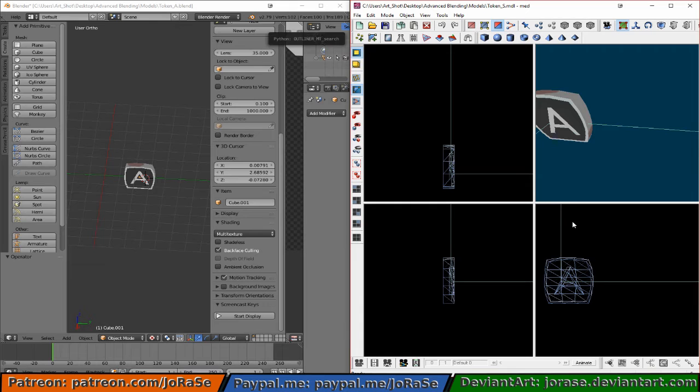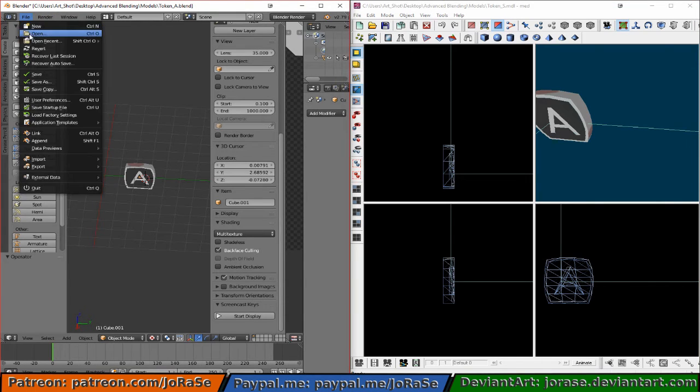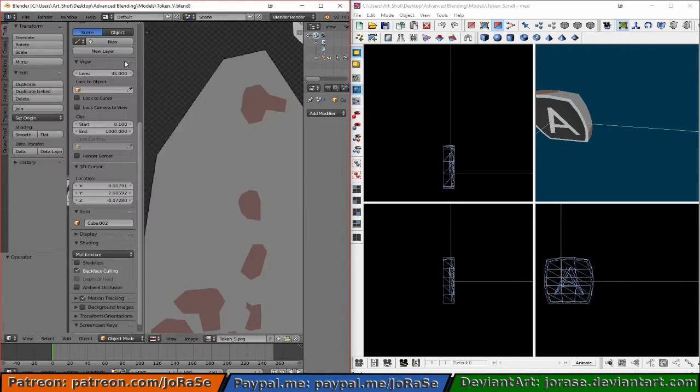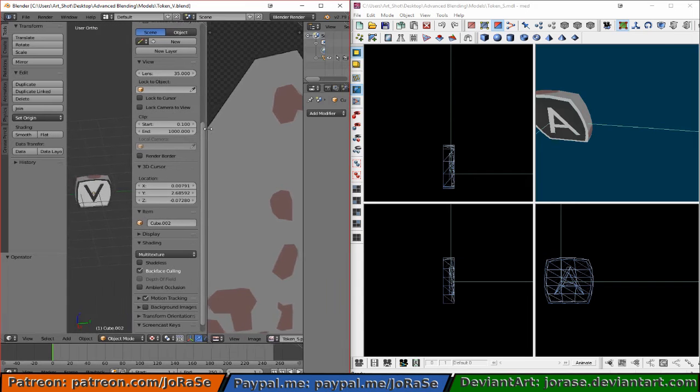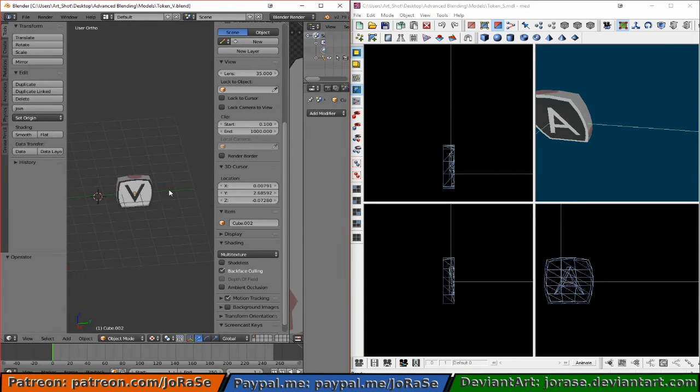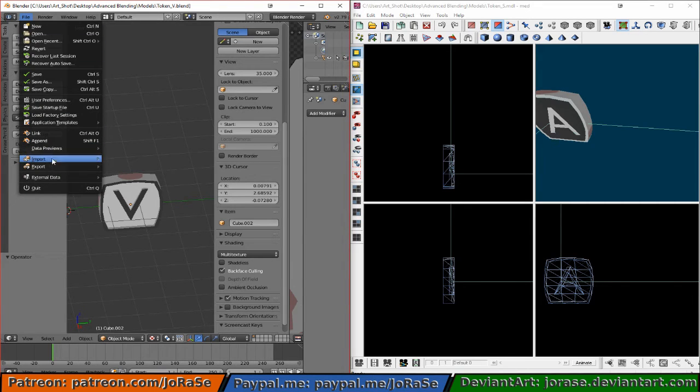Next up is the V. So back over in Blender, File, Open Recent. And here we have our V. Want to File, Export, FBX.